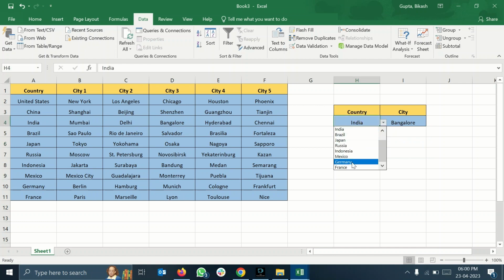Okay. Let's try to change this. Let's say Germany. Now you are getting 5 cities of Germany. One more. Let's say Japan or Russia maybe. So you are getting the 5 cities of Russia based on this table.